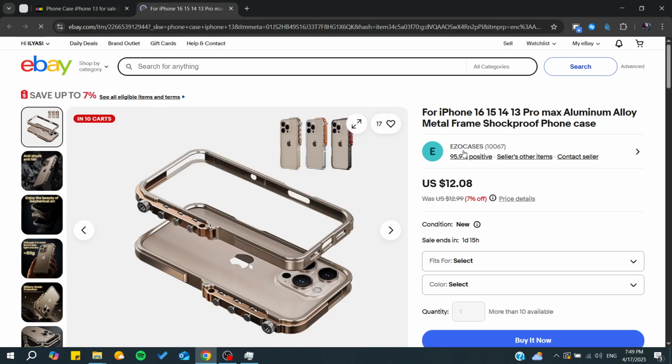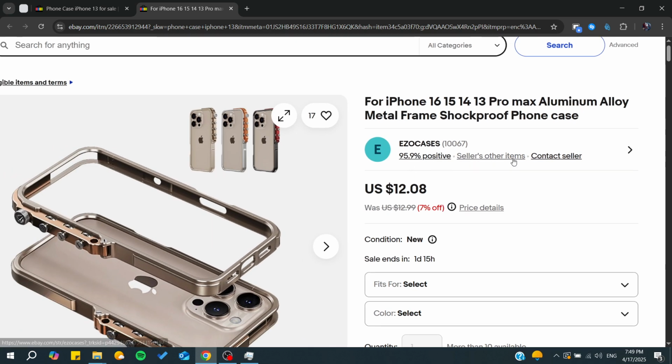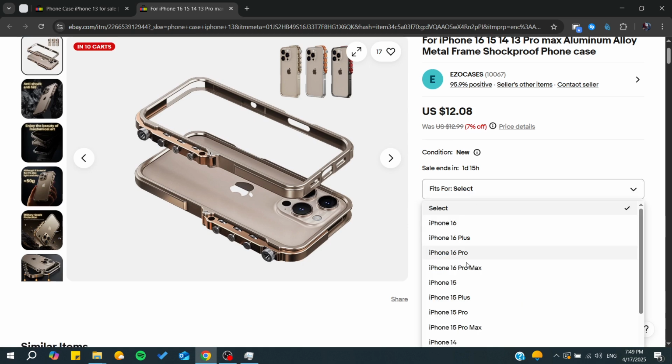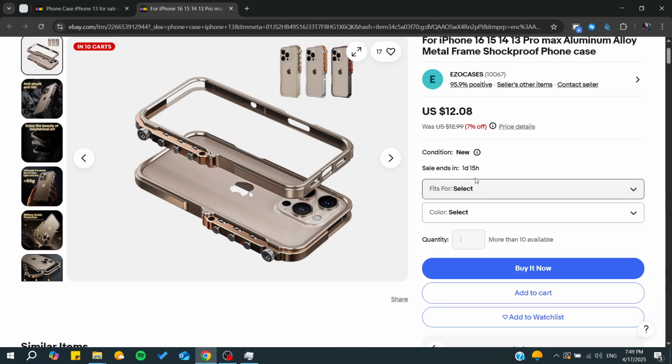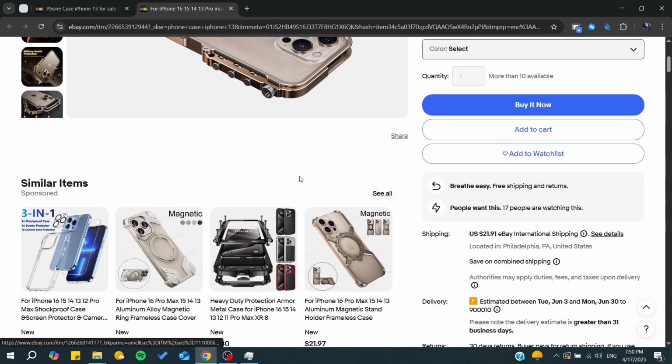So from here you can see this is the seller and those are some stats or some tags. It has like 95 positive rates, etc. You can contact the seller for any clarification, etc. And from here you can choose the font that you would like. Those are some variations. You can also choose color, and basically that's all.